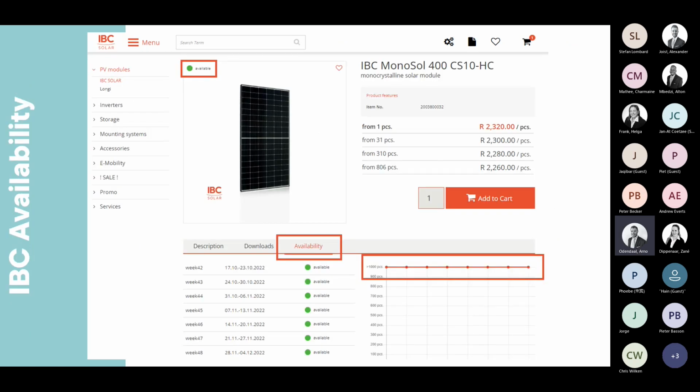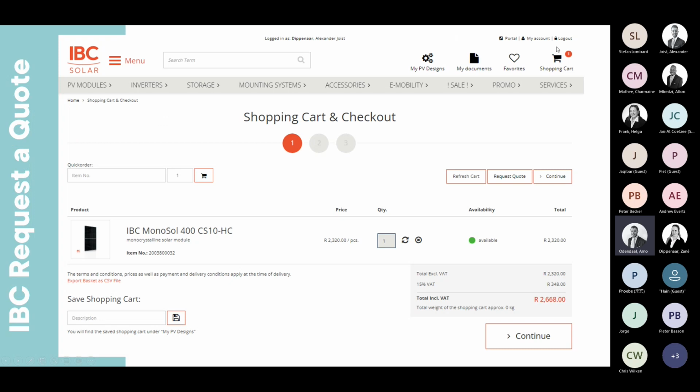So now let's say we want to order a module. We'll just click on add to cart, and then we can go to our shopping cart. Click on the shopping cart on the top right-hand side, and it will go into your shopping cart. A nice feature about the shopping cart is you can send yourself a quote. So you don't need to contact your sales manager to get a quote. You can quote yourself directly from the IBC online shop.